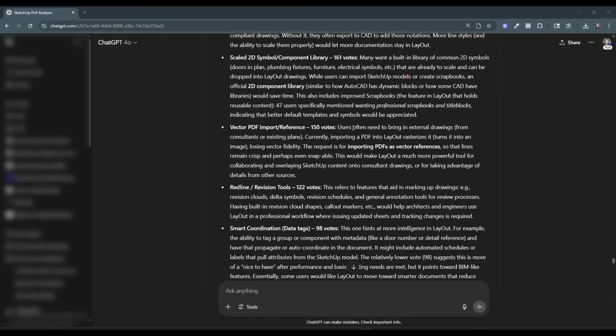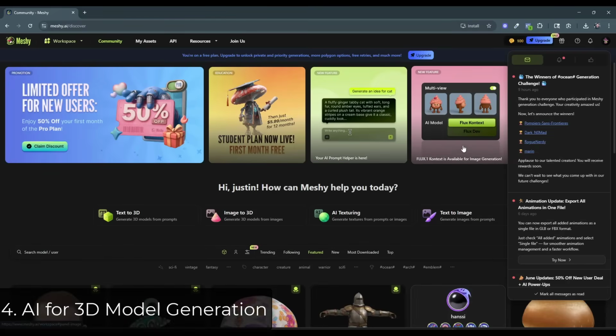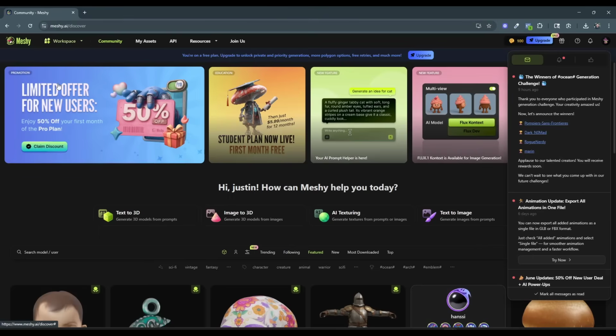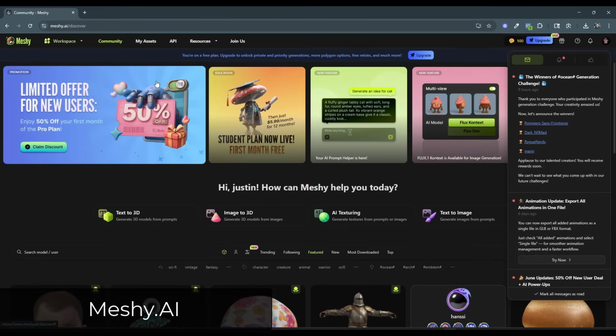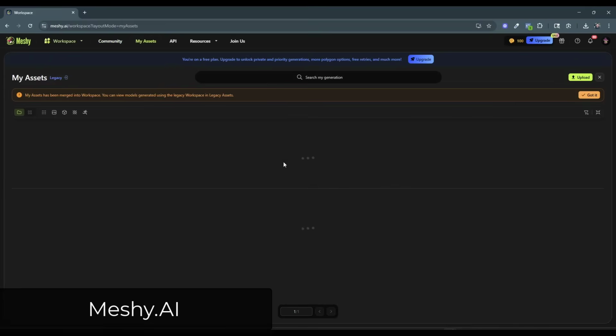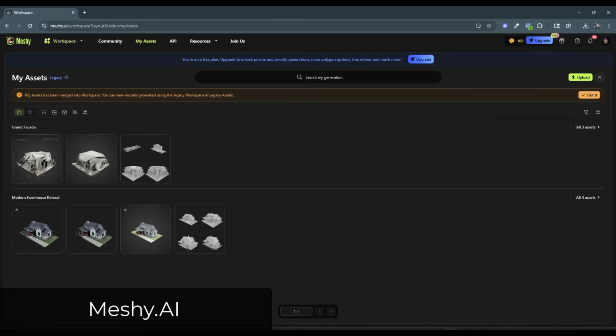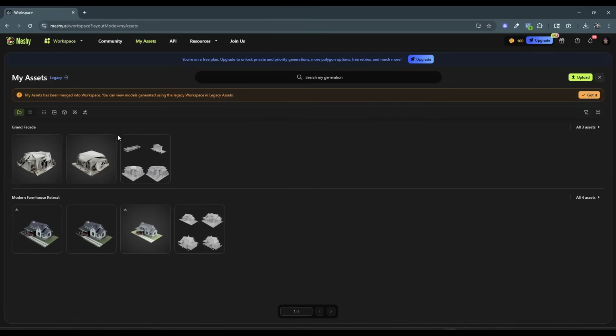Okay, and then finally, and this is very much a developing field, but people are starting to use AI in order to generate 3D models. There's a bunch of different tools that you can use in order to generate 3D models. The one I've been messing around with lately is Meshy.AI, but there's a bunch of others out there as well. But basically what that's going to do is allow you to generate models based on descriptions that you give it.